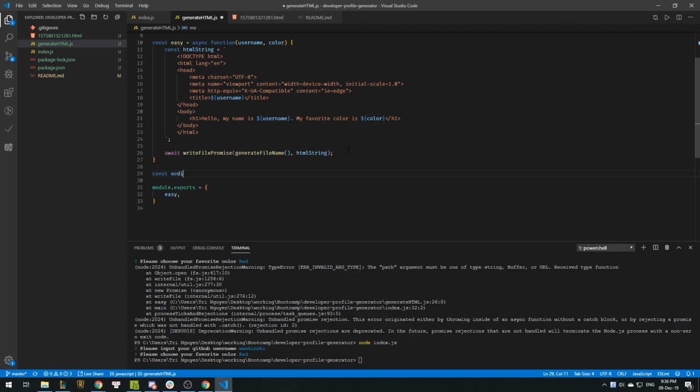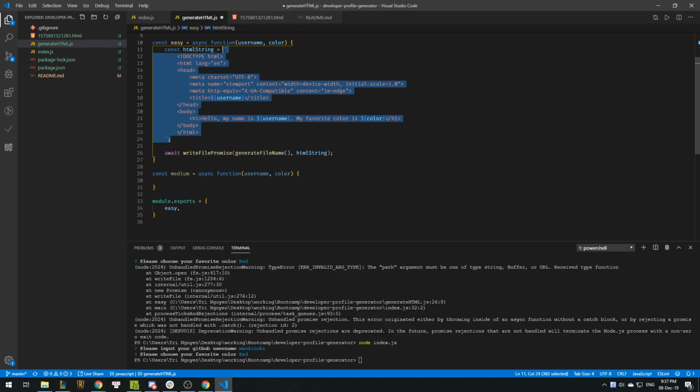Medium way is basically similar. So also username, color, but instead of writing it in here, we're gonna write an actual HTML, right? Because if you look at this, this is just a string. There's nothing else. It's just a string, right? So if it's a string, then why don't we write it in an actual HTML file, and then we read it back, right? We can totally do that.